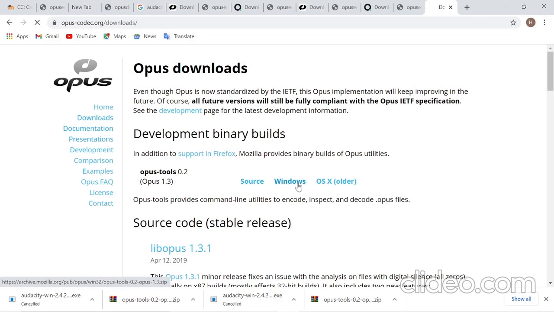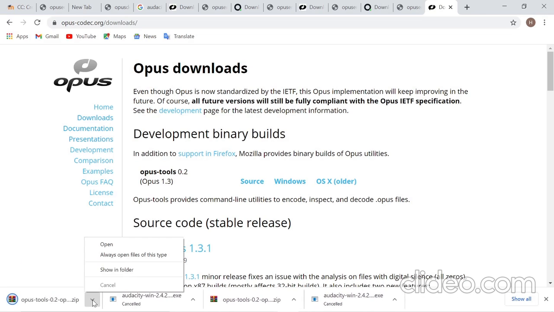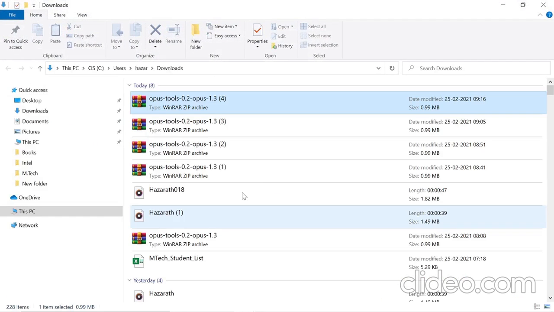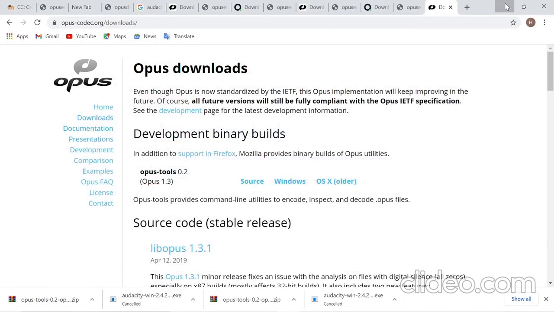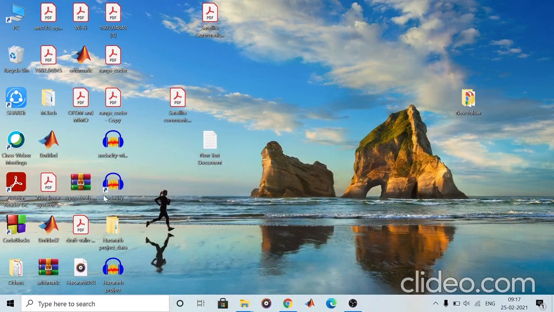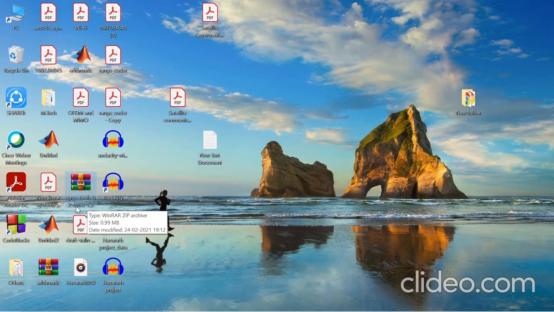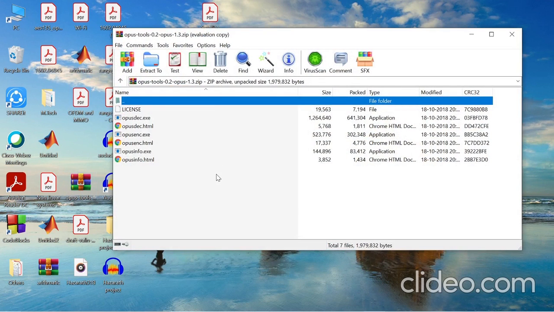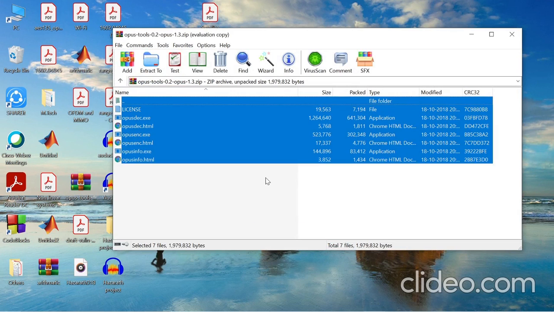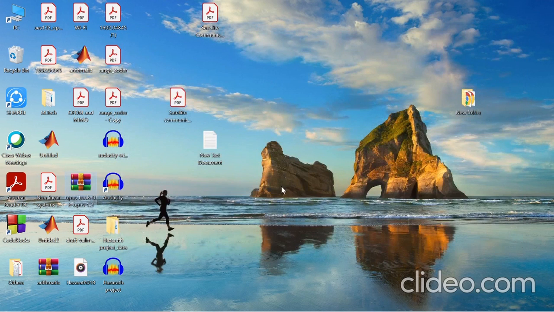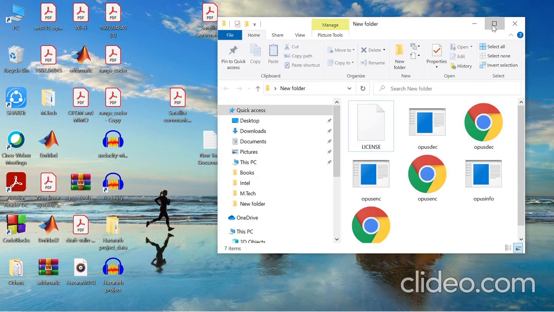Click on Windows. Here you can see the zip file that has been downloaded, that is opus-tools 0.2 opus 1.3. I have already downloaded it and pasted it on the desktop. So let me extract this zip folder, copy all these files, and paste them into a new folder. I have already done that. I have pasted all those 7 files into this new folder.